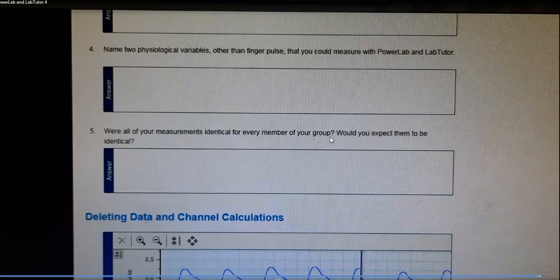So let's just do a hypothetical scenario. Since we only have me as your guinea pig, I will already tell you that the measurements for every person is not identical. So the answer that you need to give me is, would you expect them to be identical? And why not? So I'm already giving you a hint. Part of the answer here is that measurements should not be identical with every person. So explain to me why you will not expect it to be identical.